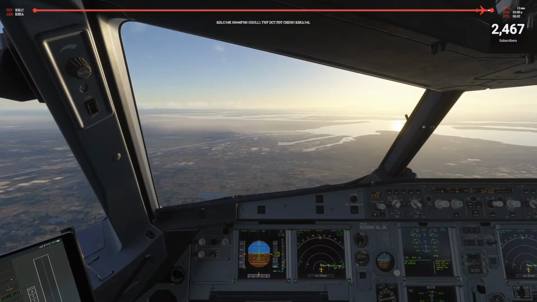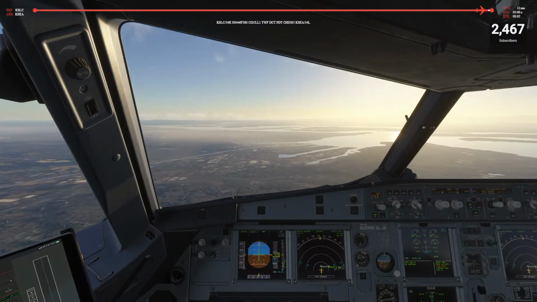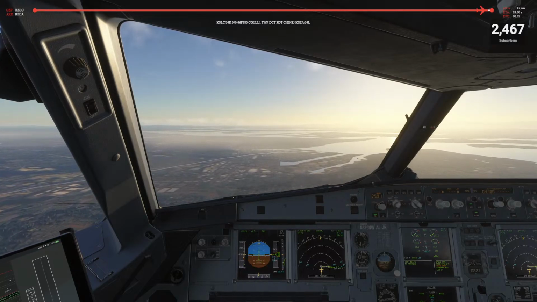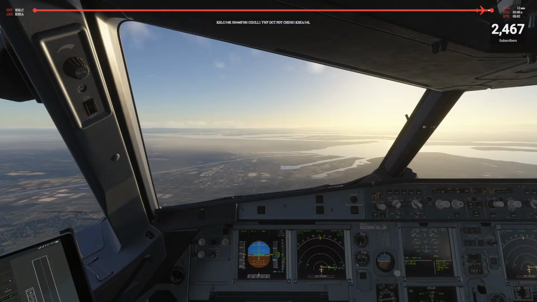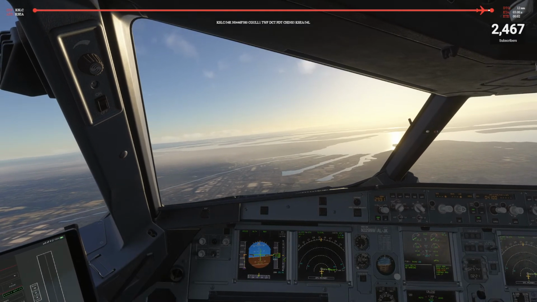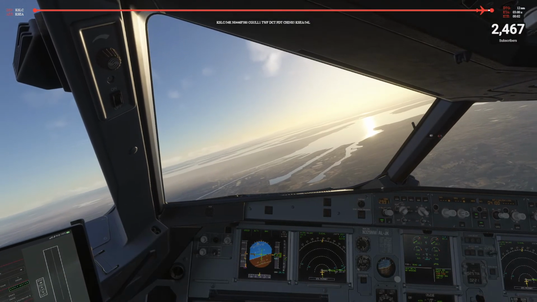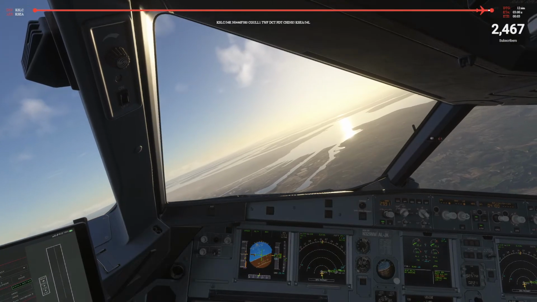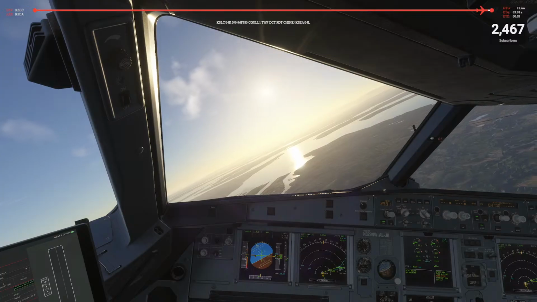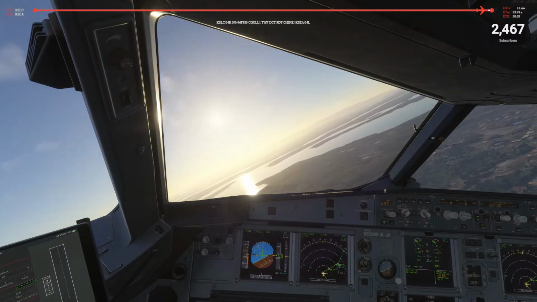Delta 871, 5 miles from Jelon. Turn right heading 300. Descend and maintain 2,400 feet until established on the localizer. Cleared for the ILS runway 34 left approach. Five miles from Jolin, turn right heading 300. Descend and maintain 2,400 until established on localizer. Cleared for ILS runway 34 left approach, Delta 871.